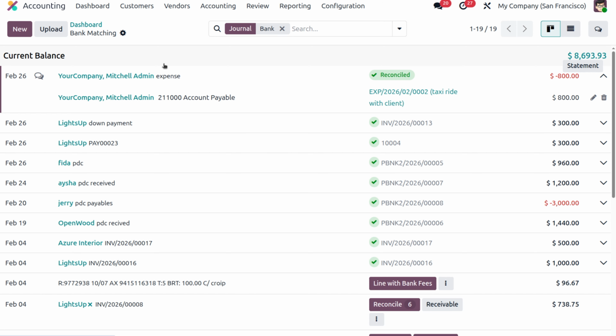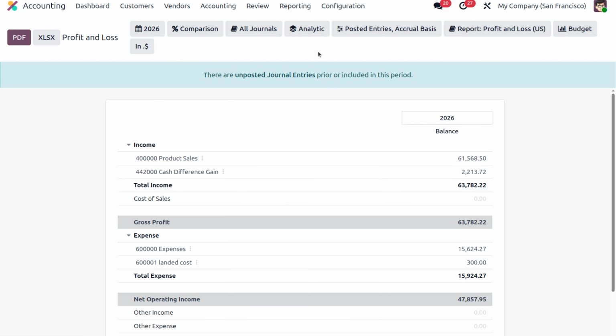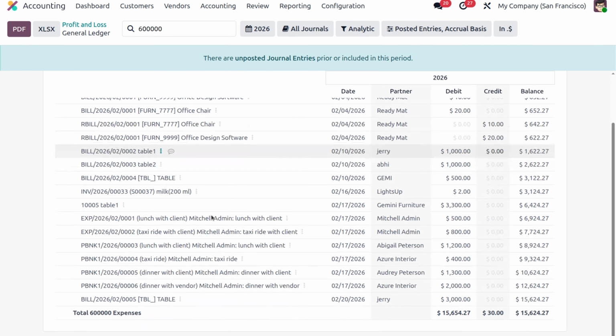Once we are done with that, now let's head over to the reporting section and see what happened to the profit and loss account. Under the profit and loss, you can see the expense. Let's head over to the expense, and under the general ledger, you can still see the $800 there. There we have the taxi ride with the client, which means an expense is noted under the general ledger of the profit and loss. You can see Michelle Admin, and an $800 is there as well.